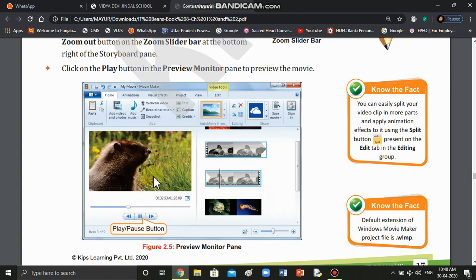To see a preview of a video, select that video and just click on the play button. It starts playing here. So this is your preview window or preview monitor. It is just to see what is inside the selected video.